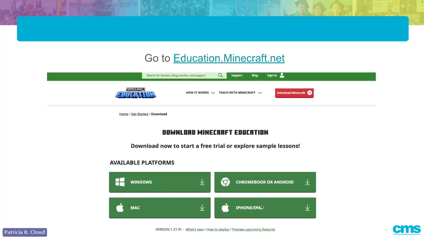If you click on any of these, they will take you to how you can download onto your Mac or onto your PC. You can find Minecraft EDU in the Google Play Store, the App Store, and it will download onto iPads or iPhones or Android devices.